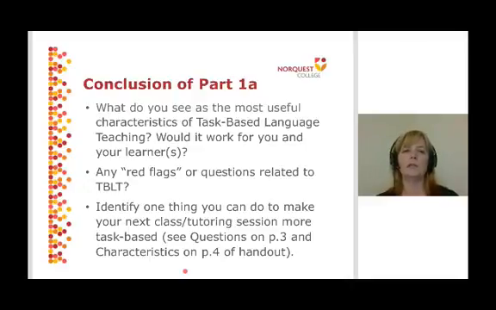So we're basically at the conclusion of part 1A. And so far we've looked at what a task is and what task-based language teaching is. And then in the second half, we're going to have a look at the principle of task design.